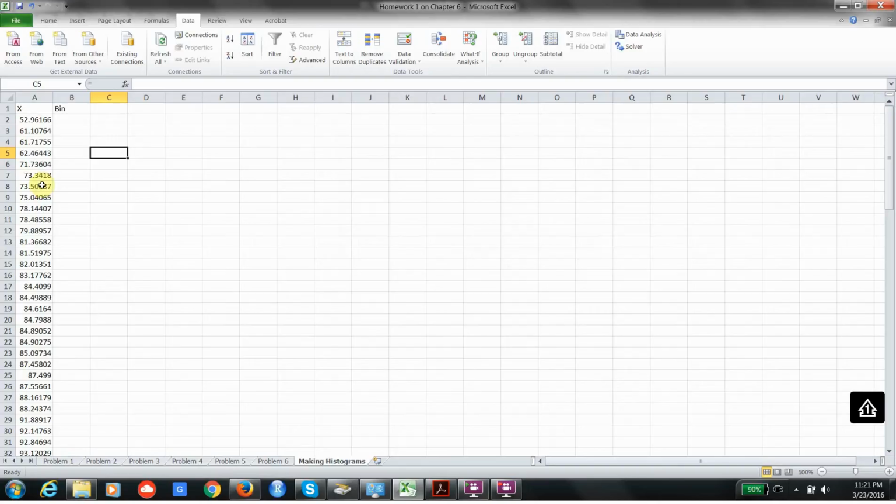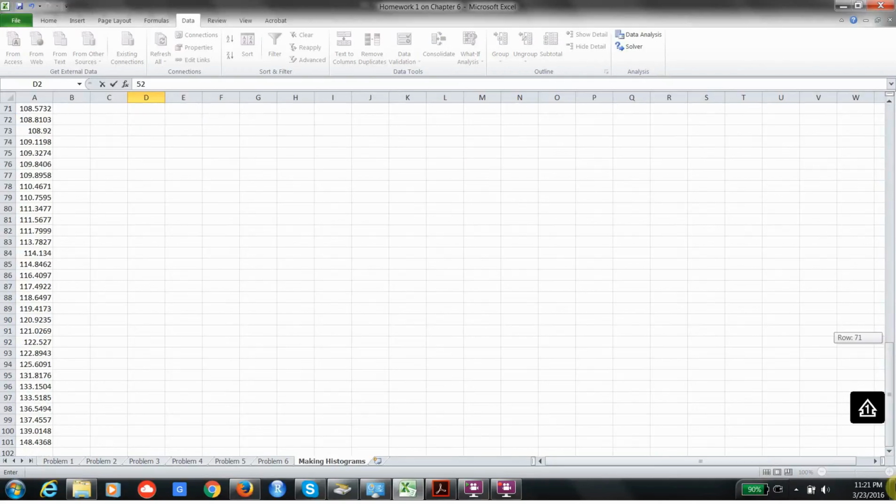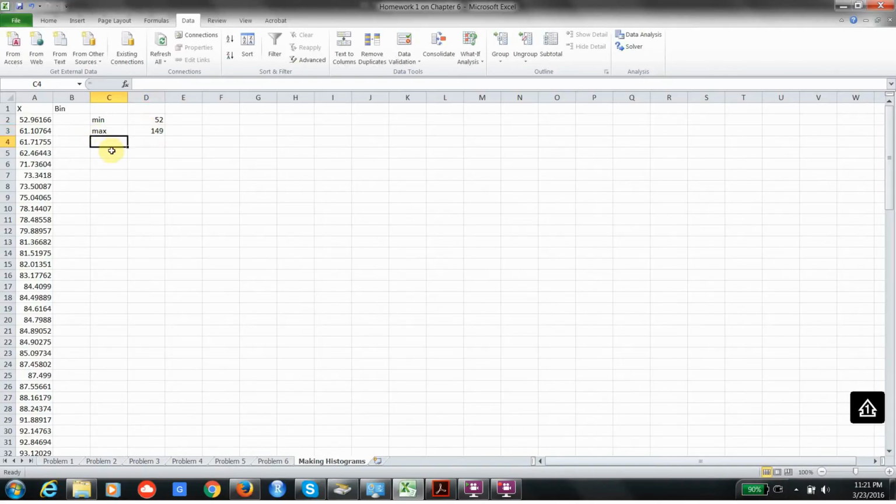The reason why I want that is because I want to look at the smallest and the largest. So the minimum data value I have is around 52. I just have to be approximate here. And the maximum is about 150, 149, 150. Now, remember, I want to have at least 6 bins. I need at least 6 bins.